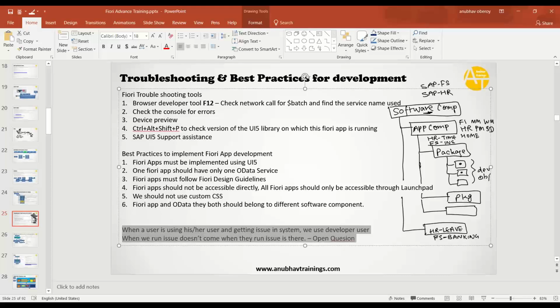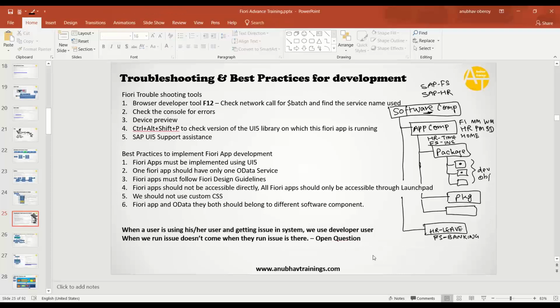I'll show you how we do this, but not today. Anubhav, is there any Chrome extension recommended for the developer for troubleshooting or debugging? No, nothing is recommended right now.